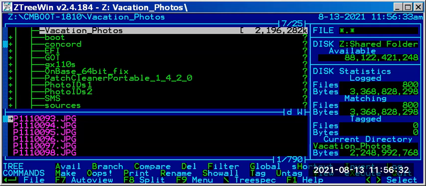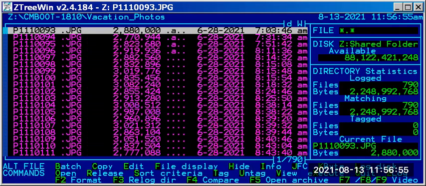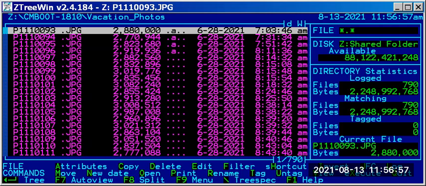So let's say you have a folder of vacation photos, and they sometimes get named something like image underscore random number. And this is the case with these photos. I have mine set to this color scheme. I like the black background and my JPEGs are all colored this color. So let's go through and show you how to do some renaming.